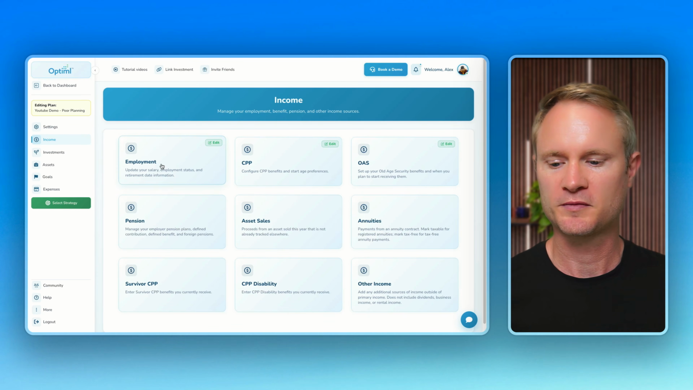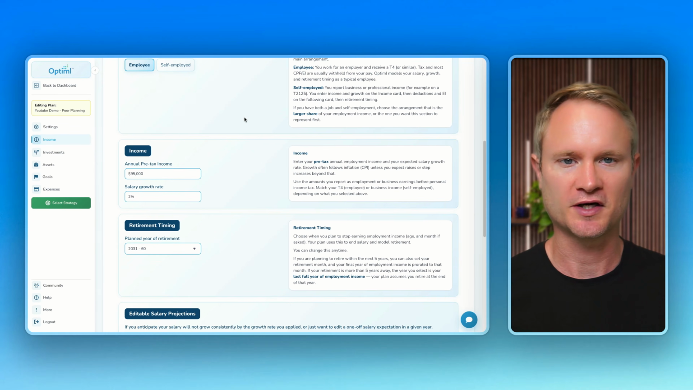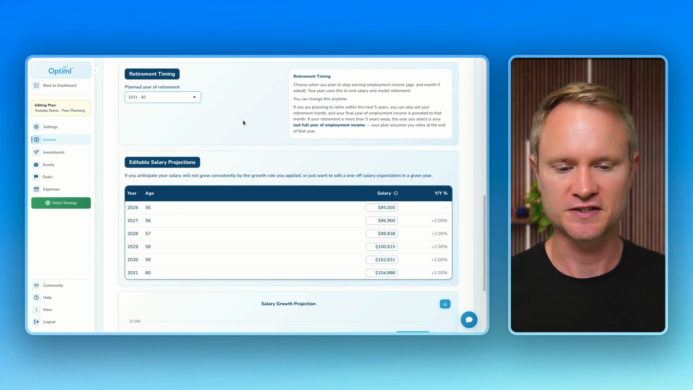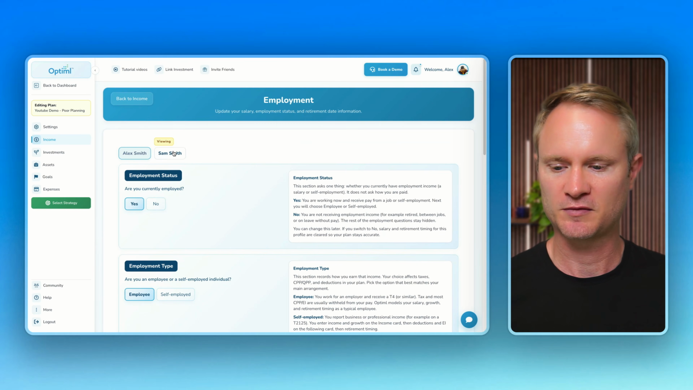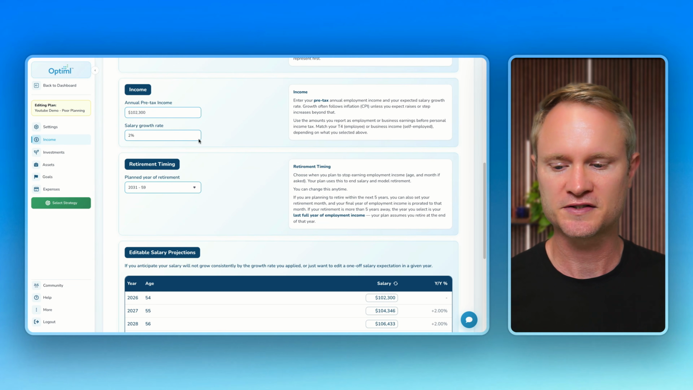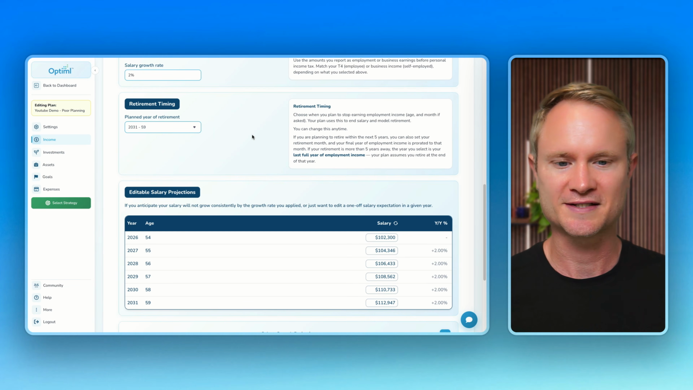Let's just look at employment. We know spouse one's working, making $95,000, retiring at age 60. So they're going to be working for roughly 6 more years. Now, spouse two, very similar, making roughly $102,000. They're going to also be working for the next 6 years, retiring at 59 or in 2031.